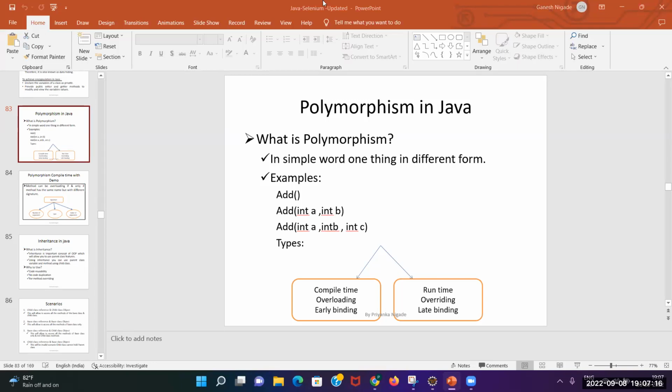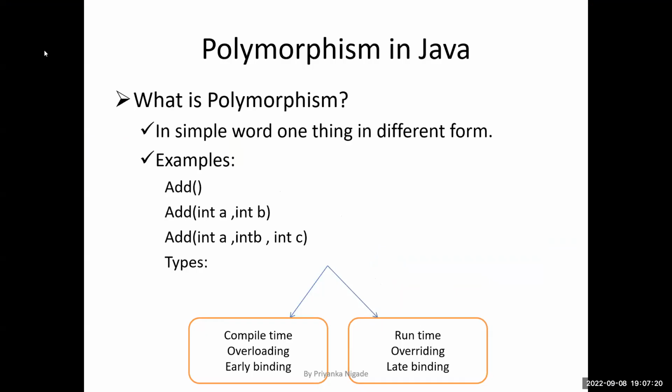Okay, so let's understand the concept, everybody. Yesterday we saw what polymorphism is and how many different types there are. Out of that, one type, compile time polymorphism, we completed yesterday. I also asked you to do an assignment. Have you completed that?